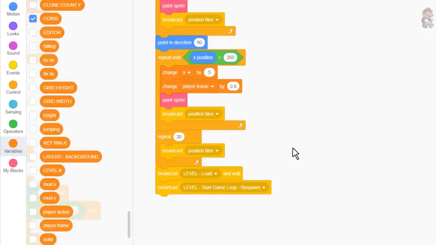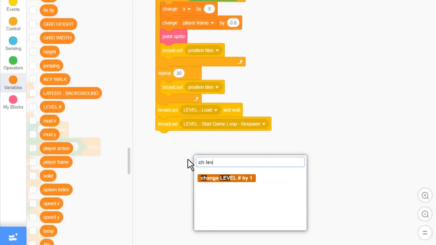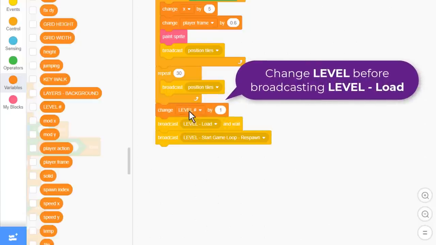So to make the next level load instead of the same one, we simply change level by one and drop it in just before the broadcast to level load, like so.